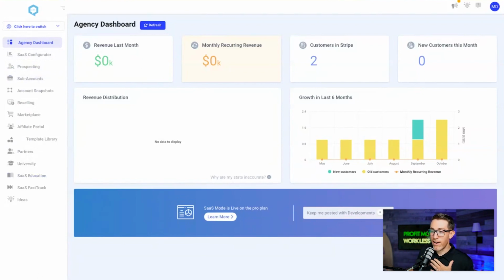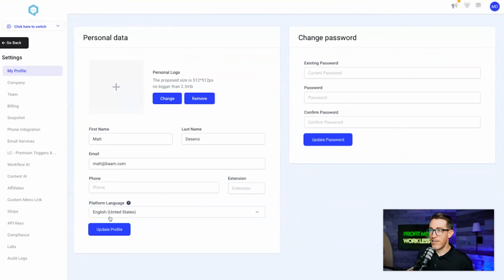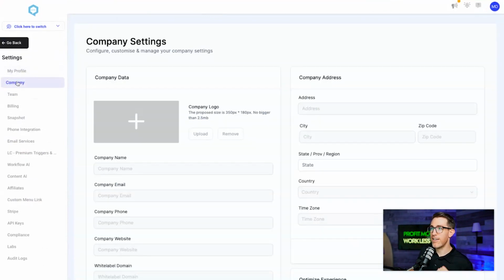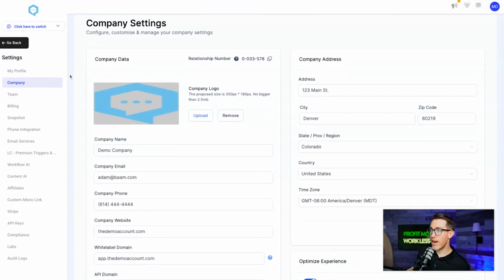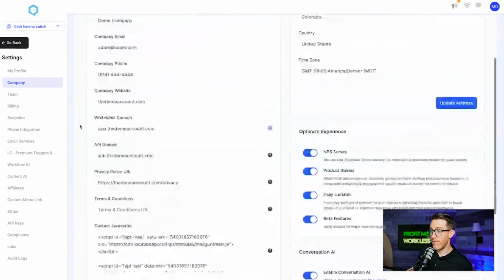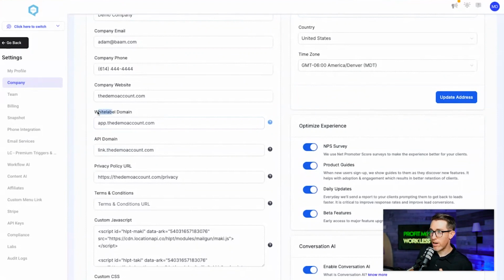This is also where you've got a settings area, which is referred to as agency settings. So if I go to agency settings and then to company settings, there are a ton of options there, but specifically this one that they call a white label domain. The white label domain is where you can change the URL that's used to log into your instance of HighLevel. This is one of the key aspects of white labeling.